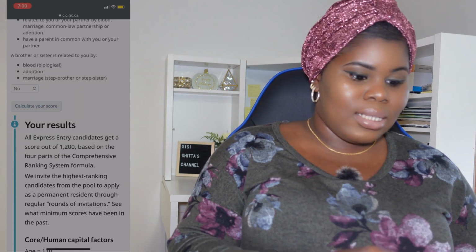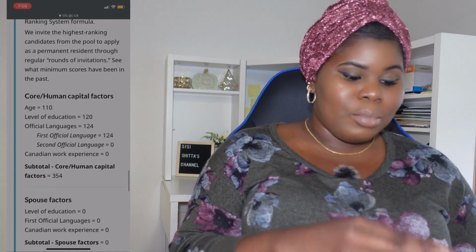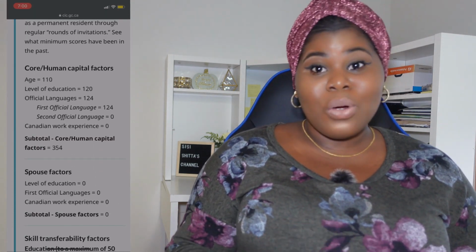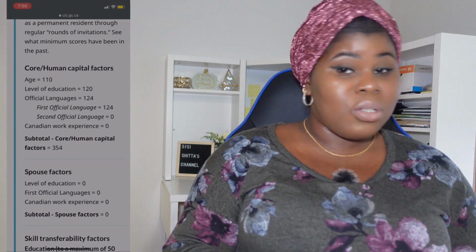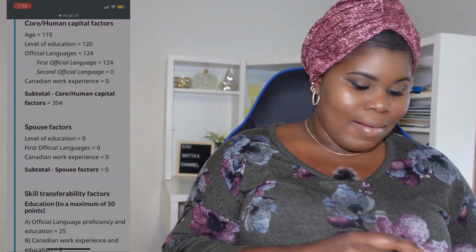All right, so the final step is to calculate your score. So you're just gonna hit calculate your score, right? So I've chosen the sibling part. I chose the no, right? Because an average person doesn't have all of this. So I'm just gonna go ahead and click calculate your score, and then scrolling down, you see how the points are ranked. So for the age, you get 110 points. For the education, you get 120 points. For languages, you get 124, provided that you get the cutoff marks for the language, right?